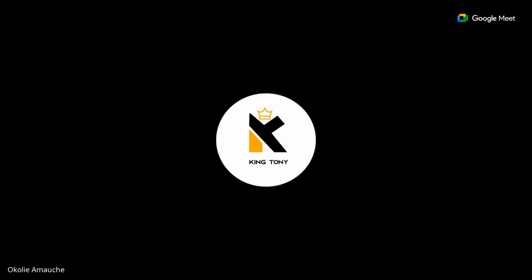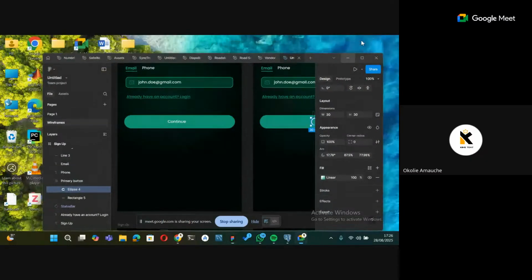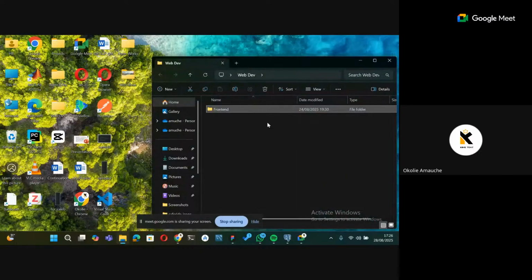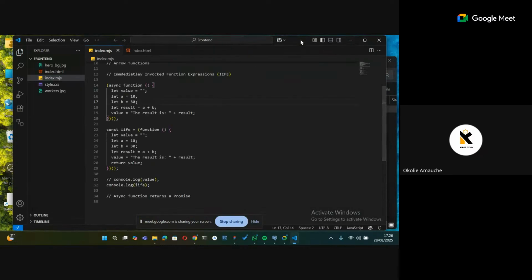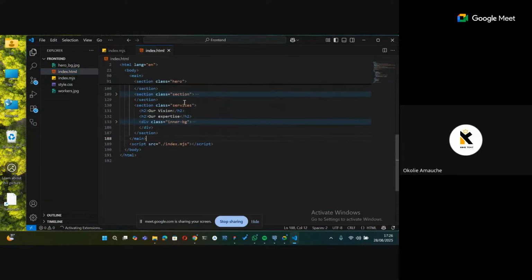Now, when we write our HTML, let me share my screen again. Okay, so this is our HTML, and this is our previous project that we've been working with.